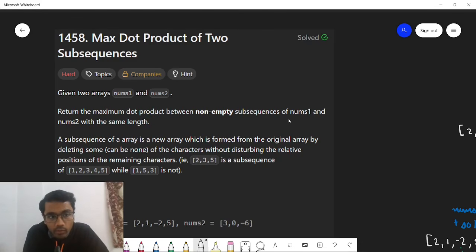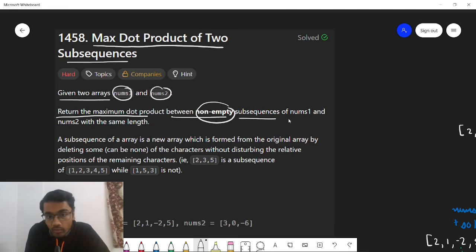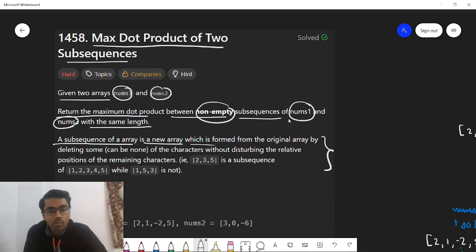So hello everyone, in this video we'll be solving another LeetCode problem, and the problem name is max dot product of two subsequences. So given two arrays nums1 and nums2, return the maximum dot product between non-empty subsequences of nums1 and nums2 with the same length. They've just given the definition of a subsequence: a subsequence is nothing but removing some elements without disturbing the relative order of the array.